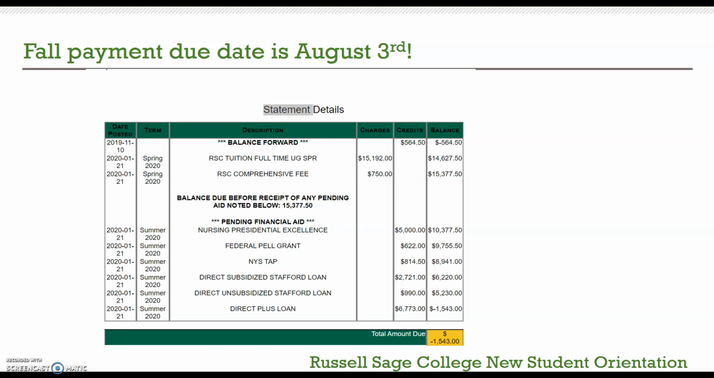All full-time undergrad students will also have a health insurance charge on their bill. You can complete a waiver online at mystudentmedical.com if you have your own health insurance, and then we'll subtract that amount from your account once you've completed the waiver.